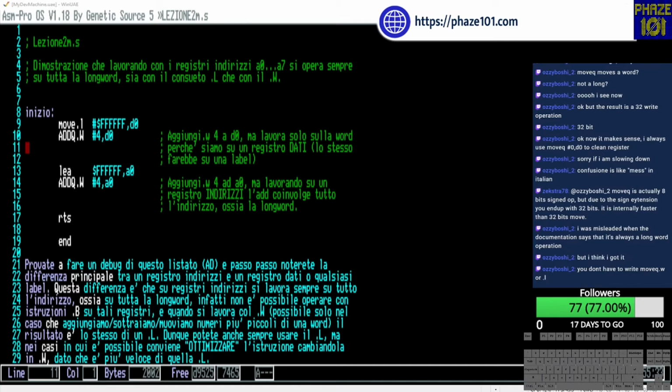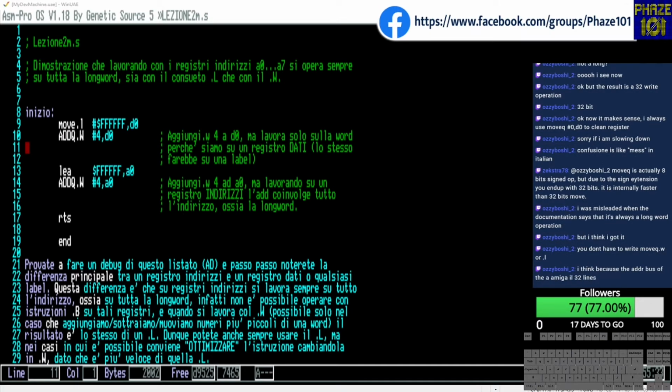So when you are working with data registers, you can have byte, word, and long word. But when you are working with address registers, it's always a long word. So that's the first thing to note. It's a good note that he did in the book. I think he wrote it somewhere up here.